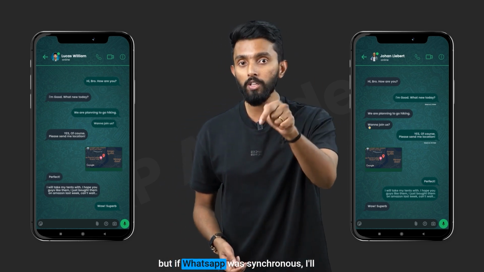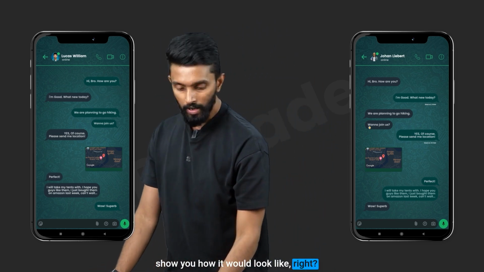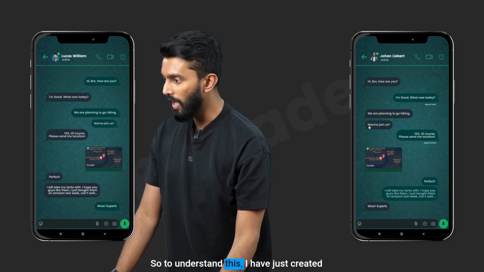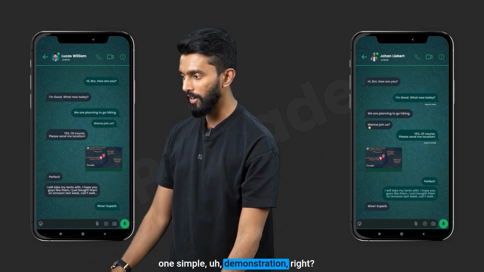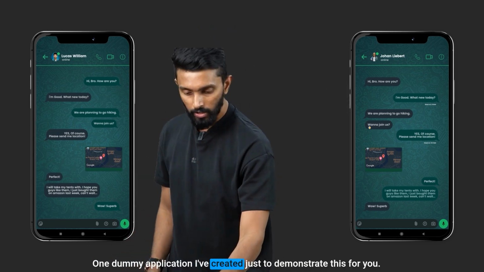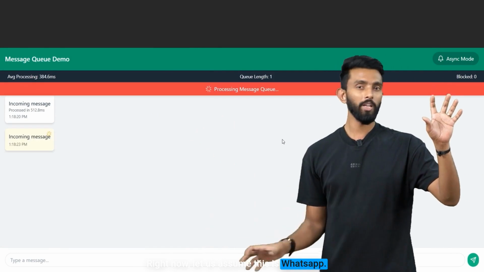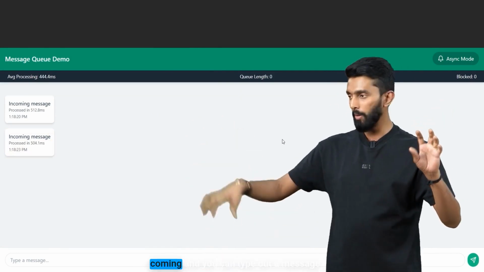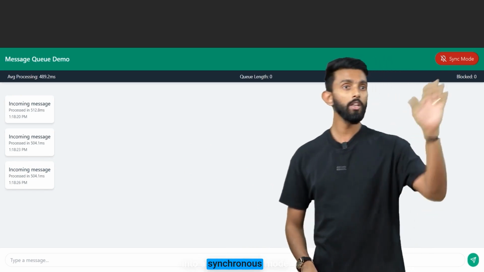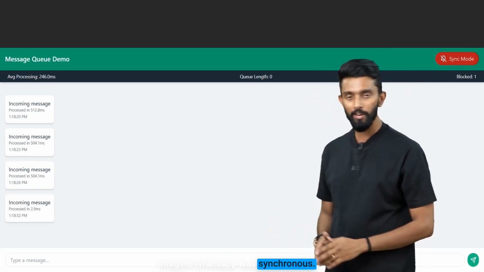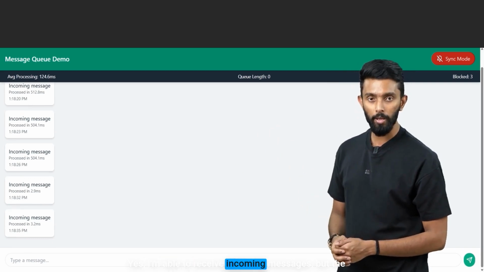But if WhatsApp was synchronous, I'll show you how it would look. To understand this, I have created one simple demonstration, one dummy application, just to demonstrate this for you. So now watch it. Right now, let us assume this is WhatsApp. Your messages keep coming and you can type out a message. Let us assume I make it into a synchronous mode. Imagine WhatsApp was synchronous. Now my friend is sending messages to me. Yes, I'm able to receive incoming messages.